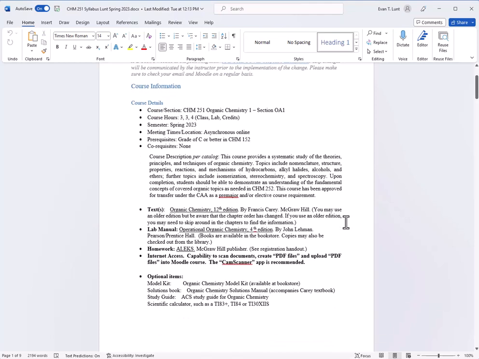There's a few required texts for this class. You need Organic Chemistry, the 12th edition by Francis Carey. This is a McGraw-Hill textbook. The 12th edition is the newest version of this textbook. You do not need to have the newest edition of the textbook, which is available as a hard copy or an e-text. You may use an older copy of the textbook. Just know that sometimes the example problems in the book are a little bit out of order, and if you go to an especially old edition, sometimes the chapters are a little bit out of order, but the content material should be about the same.